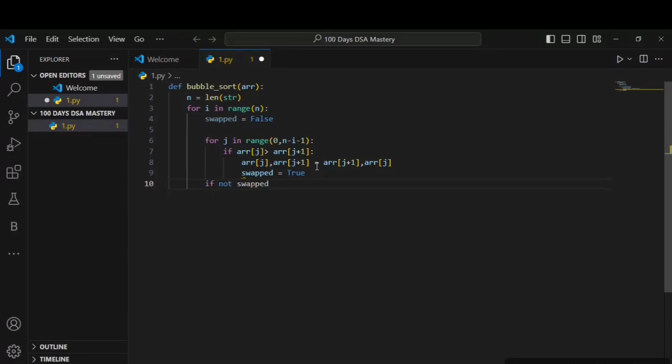All right, if not swapped, then break. Because if no two elements were swapped by the inner loop, then break, because now the sorting is done. Once all the elements are sorted, there will be no swapping, and once there is no swapping, we want to break out of the loop and then return the array. That's it, simple as that.